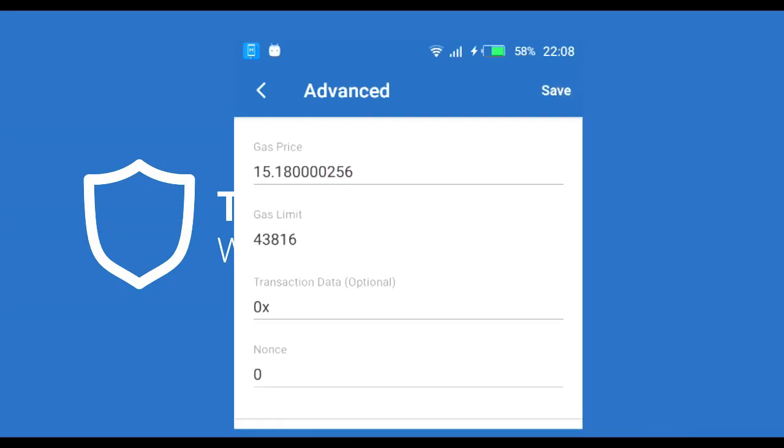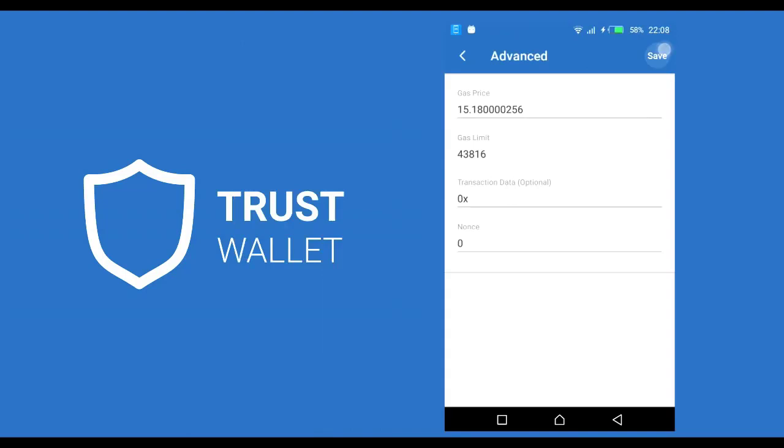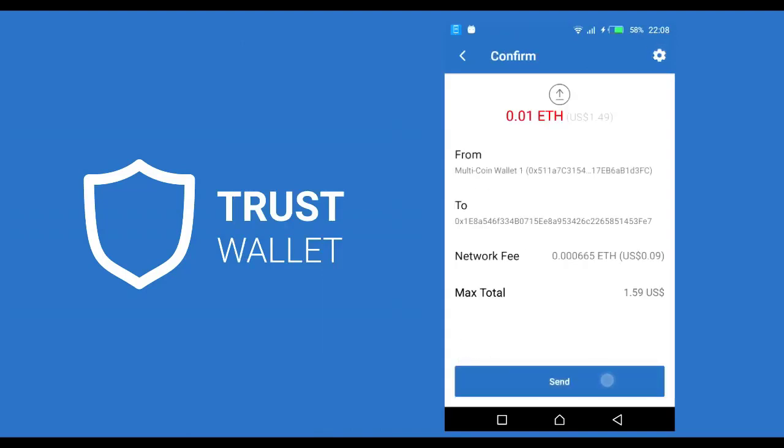This is the gas price setting or transaction fees. Higher gas price will speed up your transactions. Let's leave it at default setting.